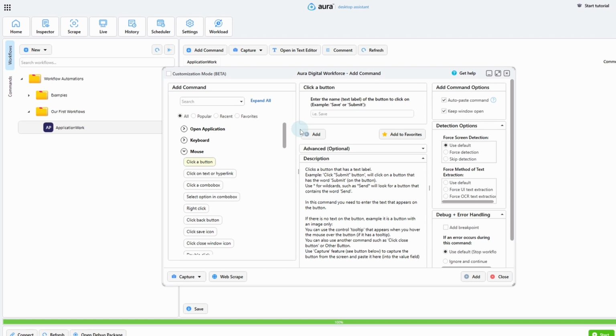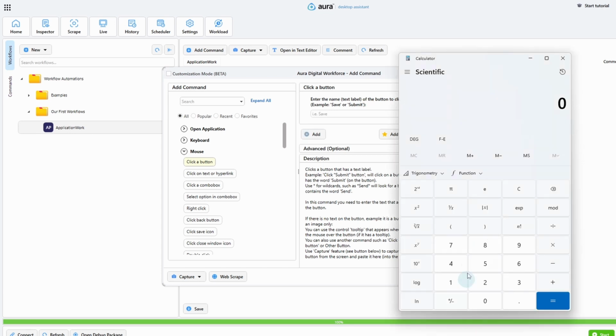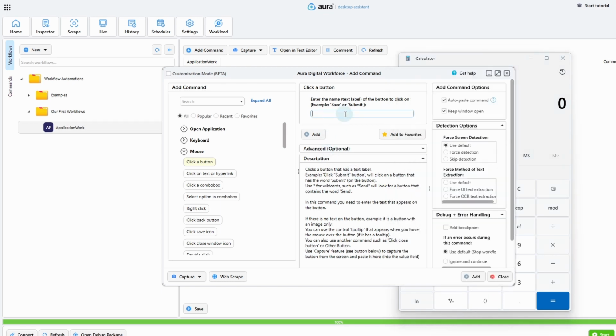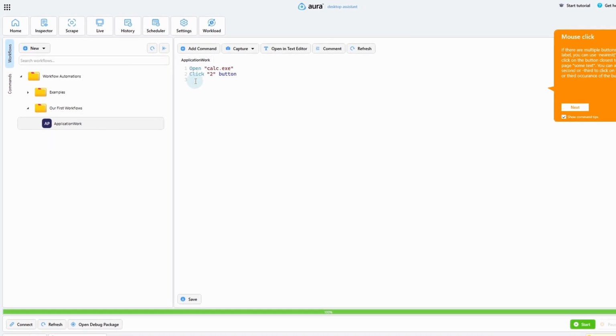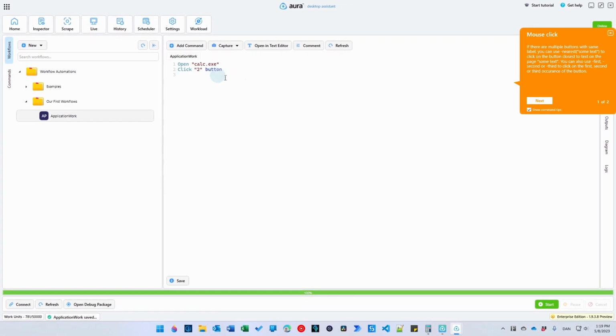We don't need to create a selector that you're used to from other RPA applications. Let me bring up the application. I just need to bring up the label of the button that I want to click. And right now it's simply just label 2. That is the button I want to click. Then I can click add. Over here you can see that we now have a click to button.